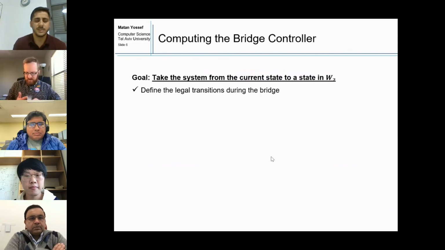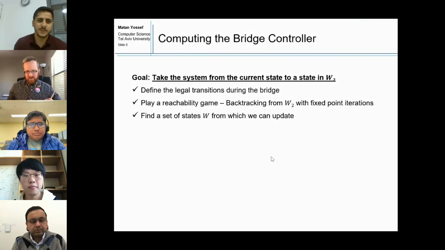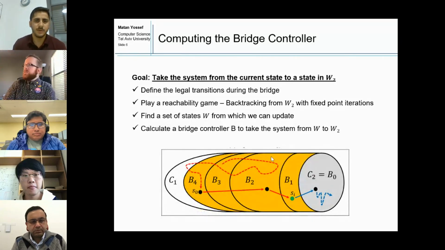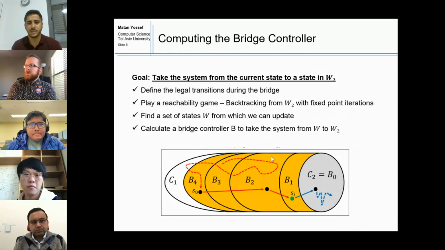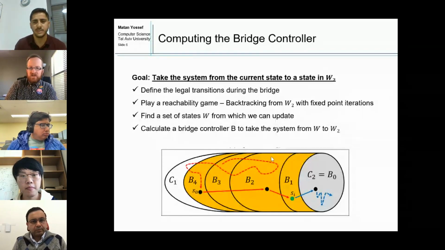First, we define the legal transitions during the bridge. Then we use a classic reachability algorithm, and using backtracking from W2 with fixed point iteration, we find the set of states W, which are the set of states from which we can update. And while we're doing so, we also calculate the bridge controller B that will take the system from W to W2. Below you can see a drawing. So we start from C2, from B0, and then we start the backtracking. In each iteration, we find more and more states from which we can update until reaching a fixed point. Once we're finished, we see that the current state of the running controller, S0, is covered in the bridge controller we computed. So we can start executing the bridge until reaching C2.